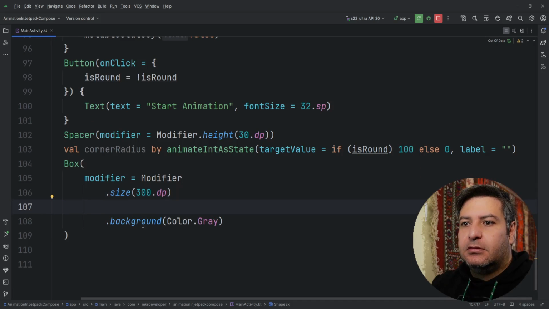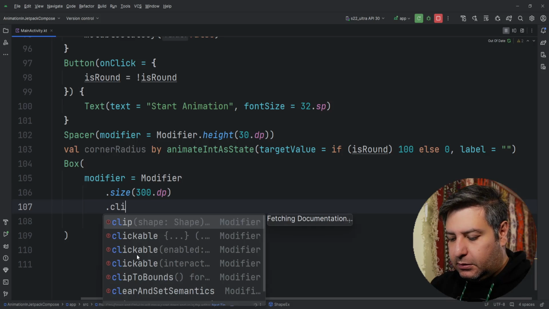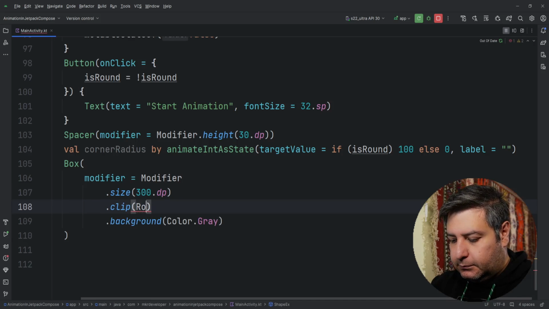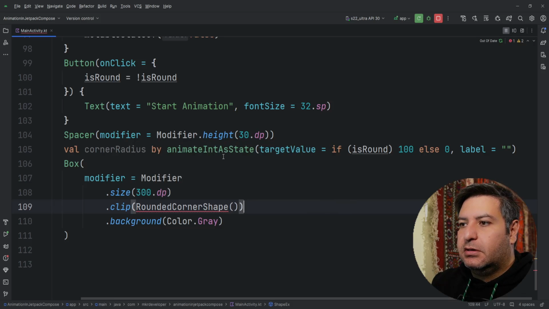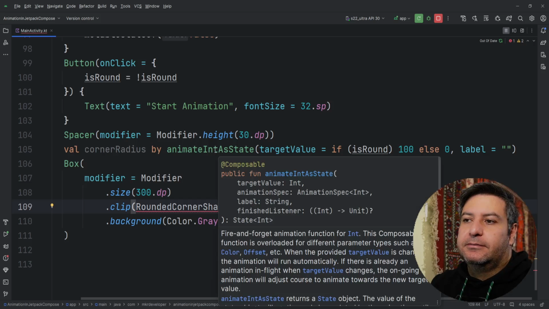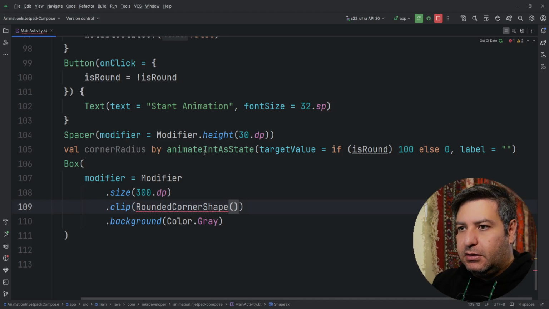After the size, before the background, I write clip rounded corner shape. And now let's see here. To make the corners rounded, we can use the dp, the float, or the integer. And if you want to use the percentage, make it round by using percentage, you can use integer. That's why I use the integer here. I could use dp as well, or float, but I've decided to use integer.